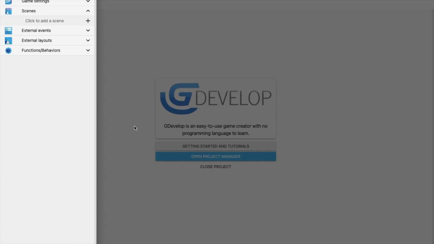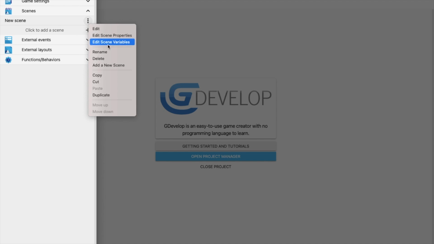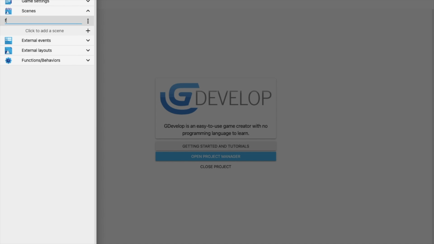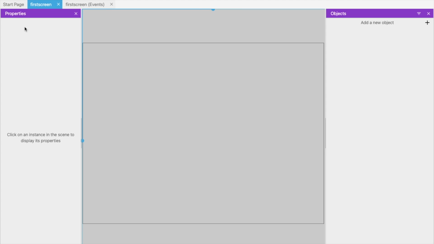Now on the left side, you will find the option to add a scene. Select this, click on the three dots, rename this, and just type your first screen. Now we need to double click on that, and that's our first screen.